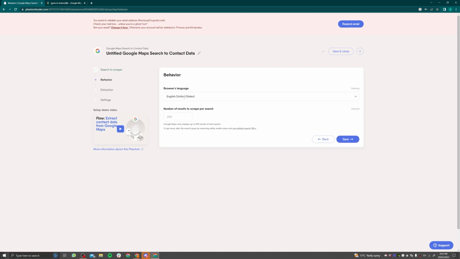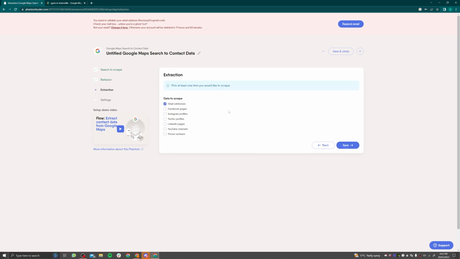So this is going to go through here. Number of scrapes per search: Google Maps only displays 200. You can put 200, 400, it really doesn't matter. So after you've done that, you're obviously going to want to set it to your language and click save.